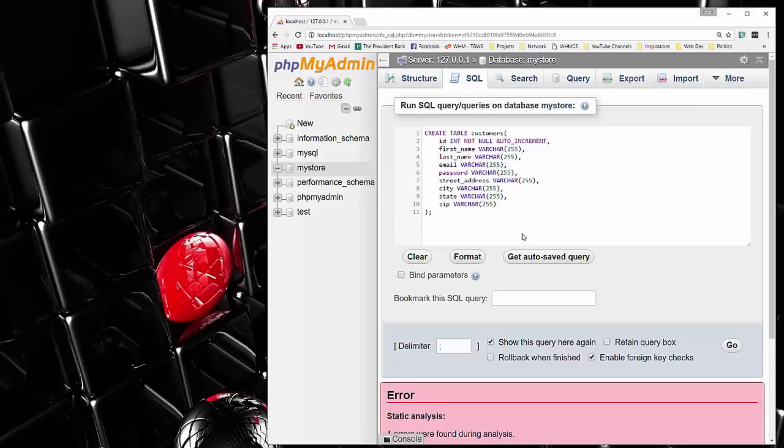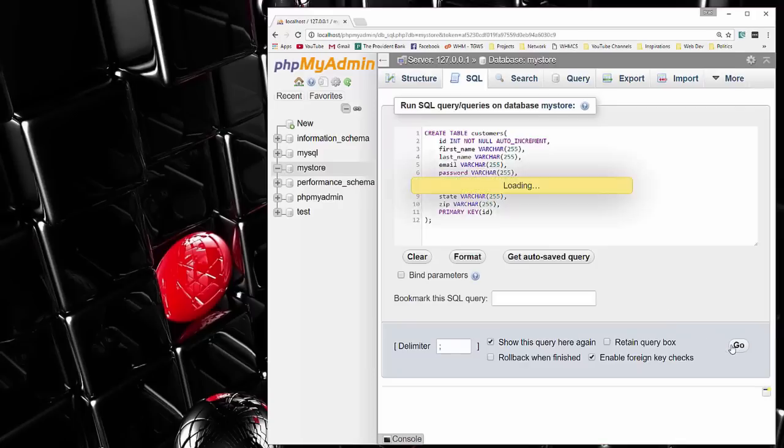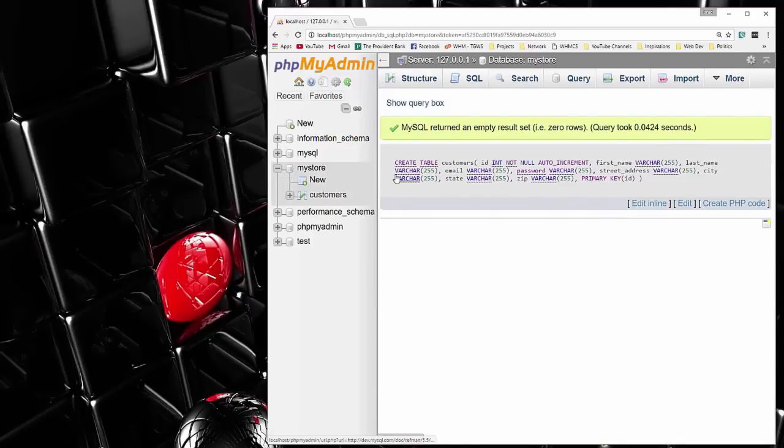Now we want to let the system know which one of these we want to be our primary key, and we want the ID to be the primary key. So down here, let's add on primary key, and we want to say ID. All right, so that should do it. Let's go ahead and click go, and looks like it went okay.